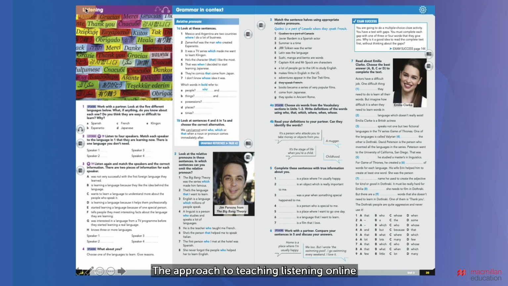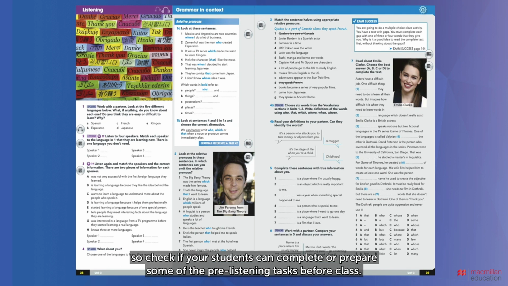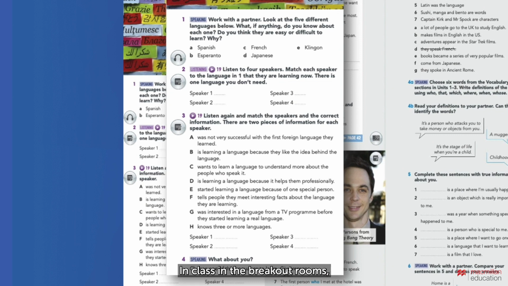The approach to teaching listening online is very similar to teaching reading. Listening is stage-like reading, so check if your students can complete or prepare some of the pre-listening tasks before class. In class, in the breakout rooms, you can do the initial speaking tasks before the listening. Then check that students can hear the audio and video files. Most listenings can be done online with the whole class, using a whiteboard, your chat box, or screen sharing features.